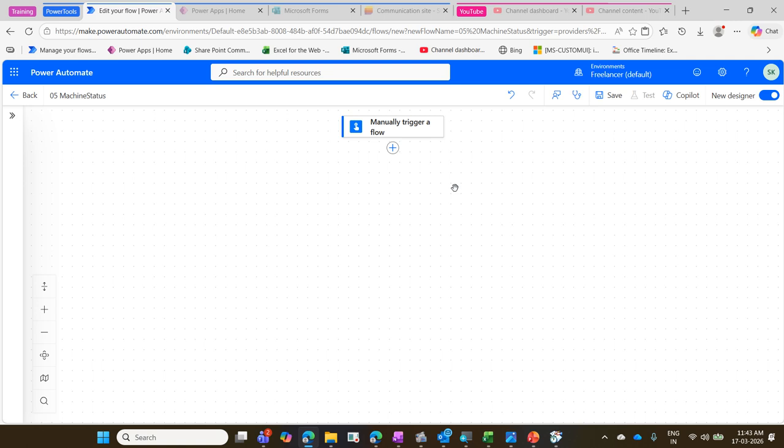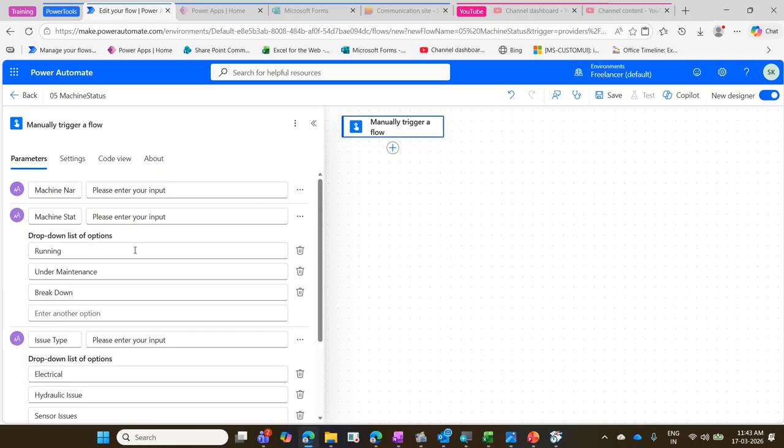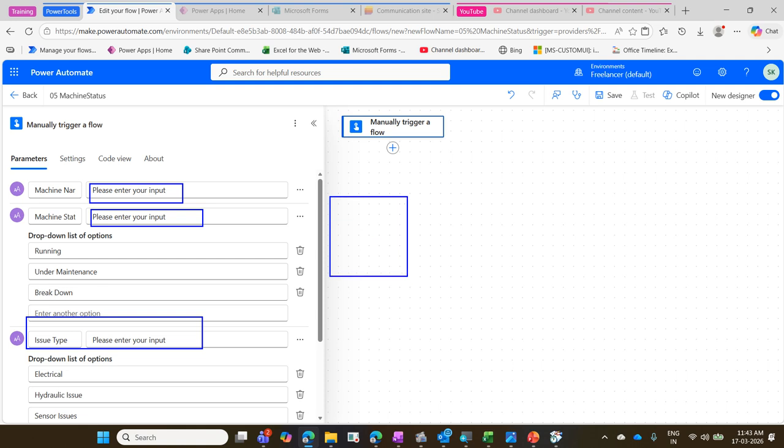Now, the next part: the machine name and the machine status. These are the things they are going to give, along with the issue type and the remarks. Based on the issue type, if it is electrical, I want to send a mail to my electrical team. If it is hydraulics, there is a hydraulic team available, I want to send it to them. If it is a sensor issue, I want to send it to the sensor team or production team or quality team or some other team. And if it is mechanical, I want to send the mail to the mechanical team.